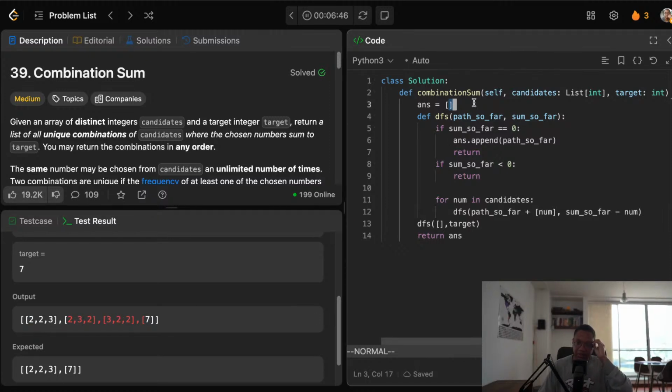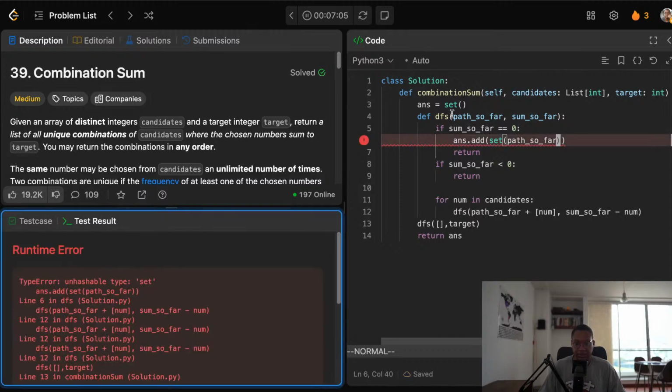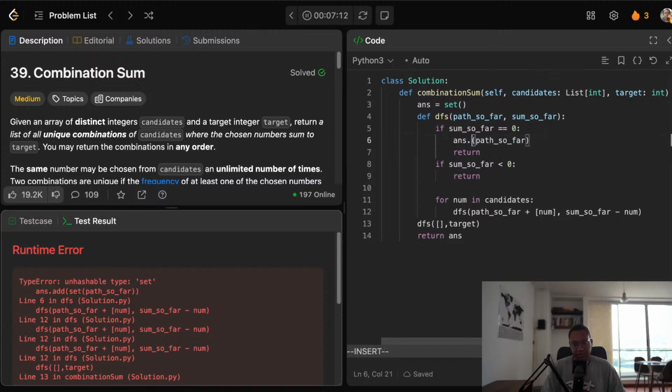One way you can get rid of duplicates is just creating it as a set, and then doing like answer.add, and you convert the other one into a set, I think. No, that actually won't do it. That'll kill it. Hold on. We have a list. We want to remove duplicates from it.